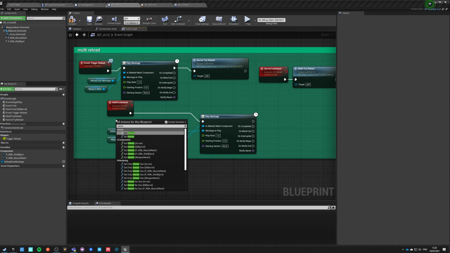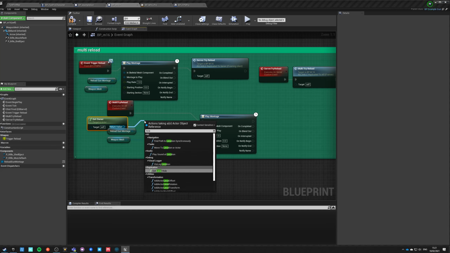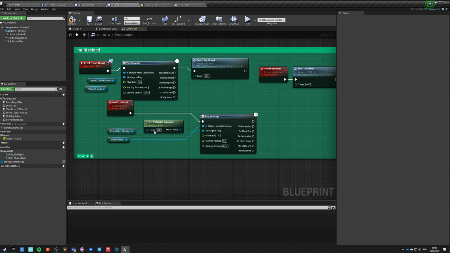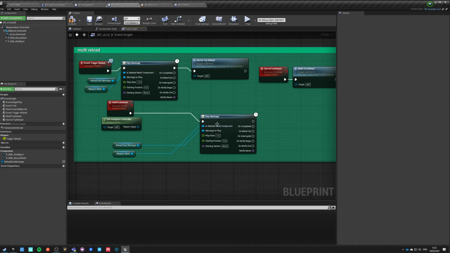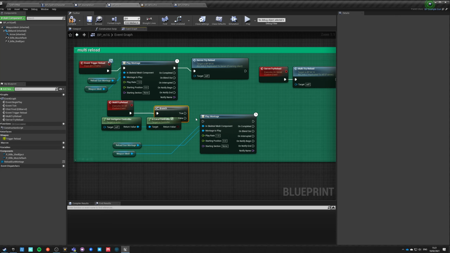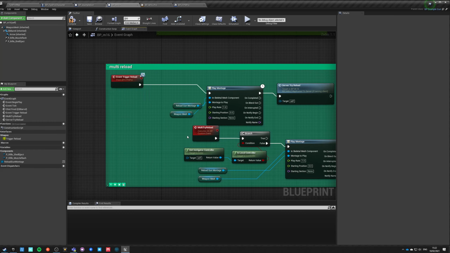So let's get owner. Not local role, but let's see how to do it. Okay, we can just get self-instigator controller. What it does is check the ownership tree until it hits a controller. So this gun has an owner, which is a character, and this character has an owner, which is a controller. So it will follow this ownership tree until it hits a controller. Once we have the controller, we can say is local controlled, and basically if it is, then we don't want to run this animation because we already did. So only if it's false we want to run it, because this will happen only if this is true.